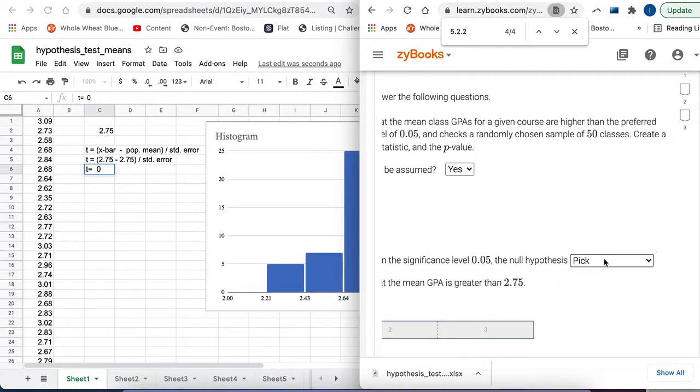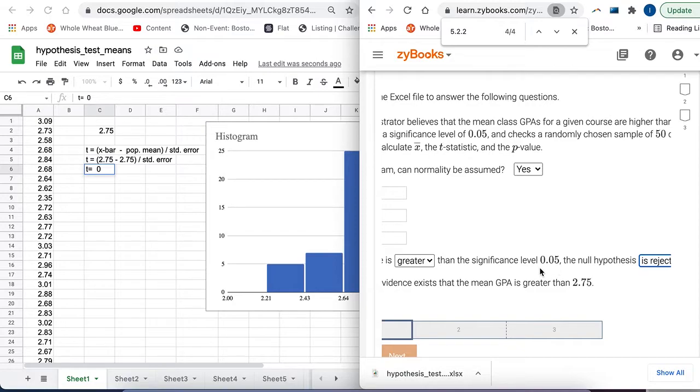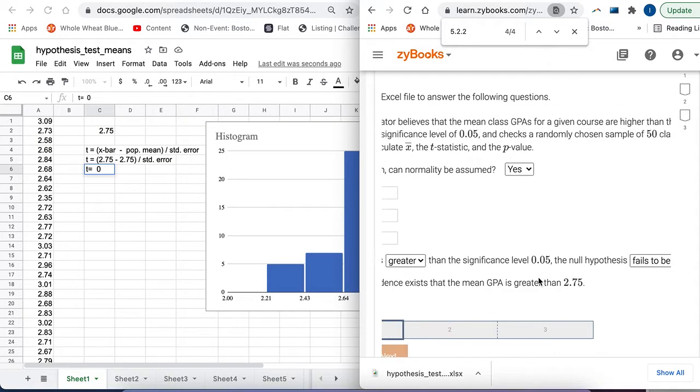Then the null hypothesis is rejected. If the p-value is low, we reject H0. So the converse of that statement is true. If the p-value is not low, then we don't reject H0. I chose the wrong one. Well, fails to reject H0. We have a high p-value. That means we can't reject the null hypothesis.